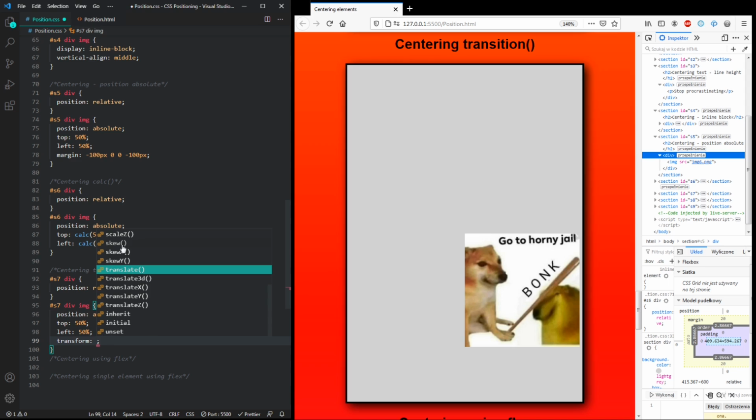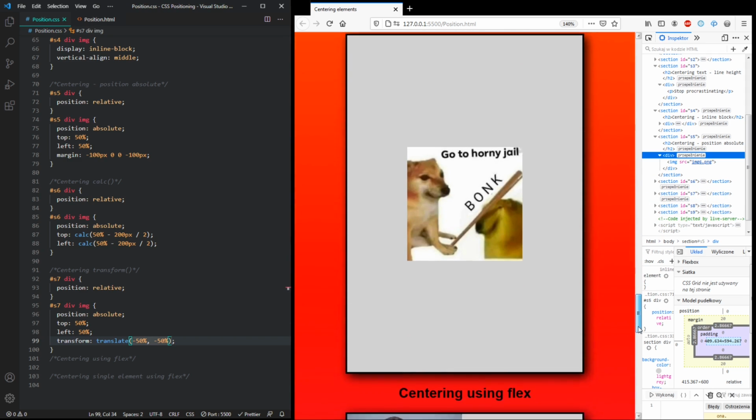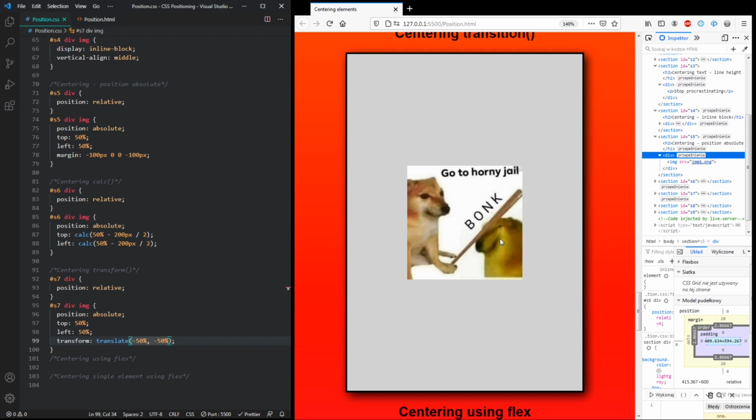You can scale it, you can make it bigger, smaller, you can move it in an X, Y, or Z direction, but we will use the simple translate method that can take two parameters. First is for the X-axis and the second one is for the Y-axis. So we set it to minus 50% horizontally and minus 50% vertically. As I save it, bang, it's in the middle.